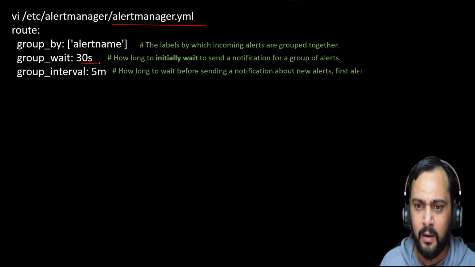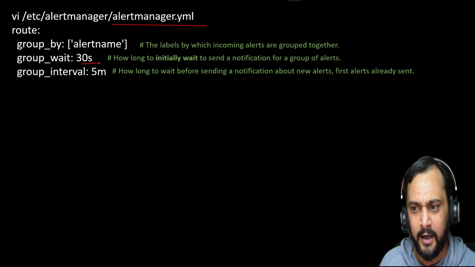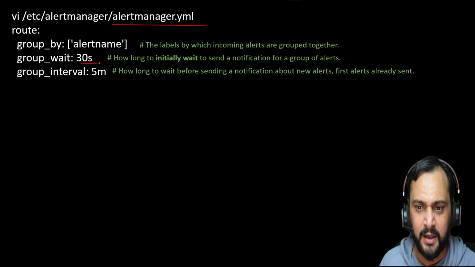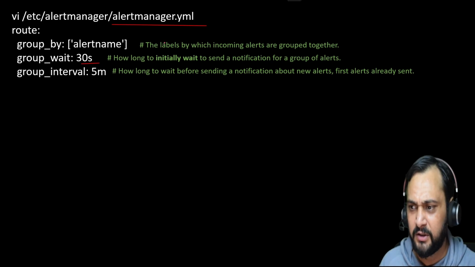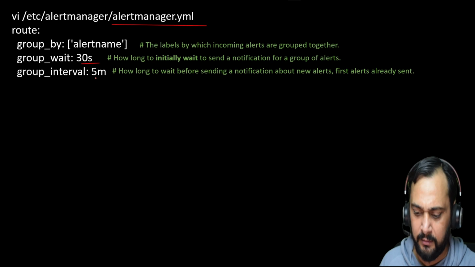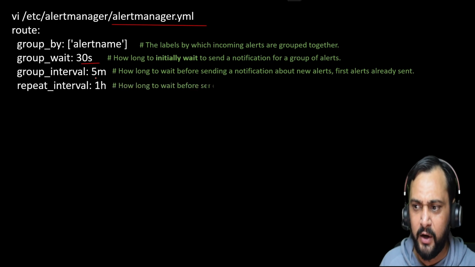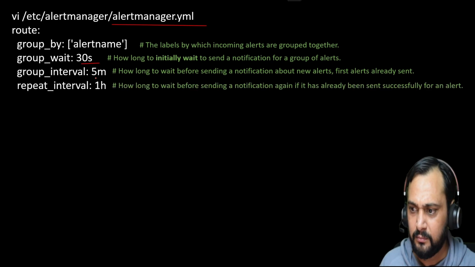Group interval. How long to wait before sending a notification about new alerts that are added to a group of alerts for which an initial notification has already been sent. It is usually 5 minutes or some other duration. Okay. After that, repeat interval. How long to wait before sending a notification again if it has already been sent successfully for an alert.